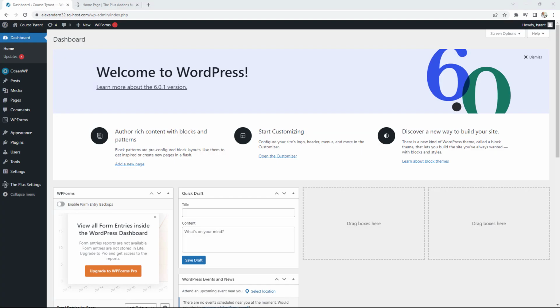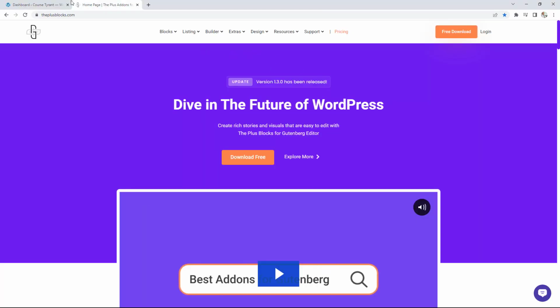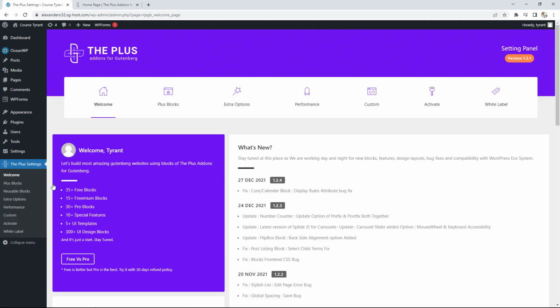Alrighty, let's get the show started. And the first thing I want to do is to show you the settings for the plugin. I've already installed and activated the Plus Addons, the free version. And when you do the same, you'll see the link right here that says Plus Settings. Just click on Welcome. This will take you to the main page where you can read more about the latest updates and documentation and so on.